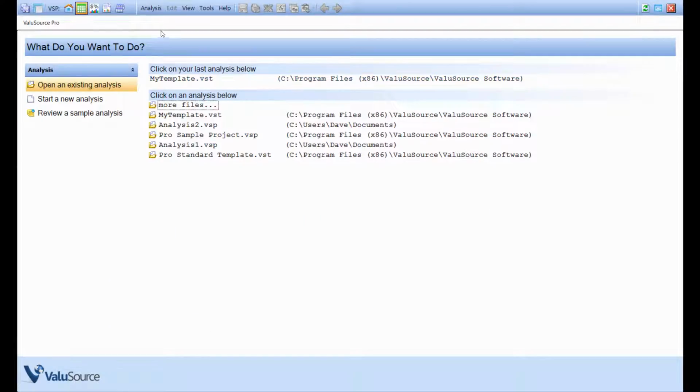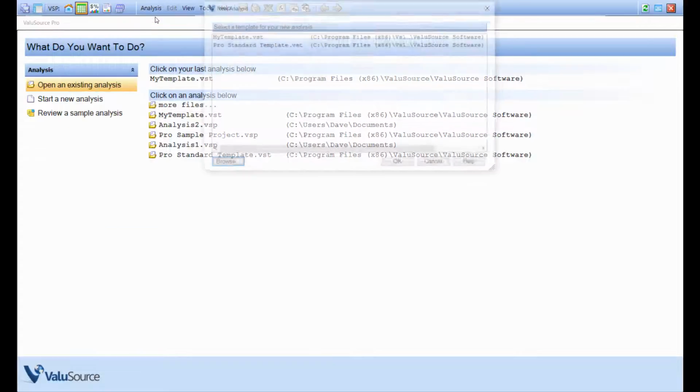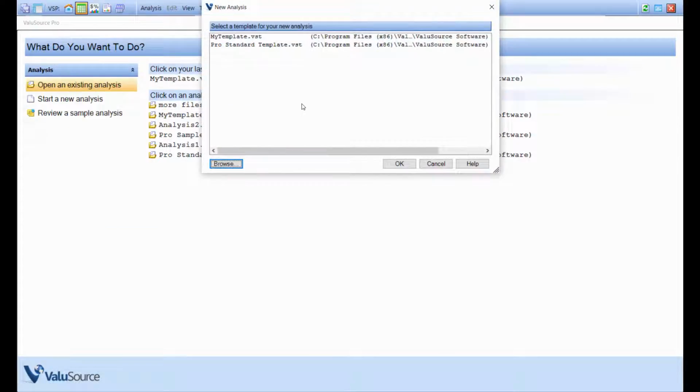So when I want to create a new project file, I go Analysis, New, choose a new analysis, and this will create a new project file. I will see the message box. I can choose my template or the standard template. Keep in mind the standard template is always available, and if you don't have a choice between two templates, it will default to that particular item. So you may not see this box unless you create your own template.